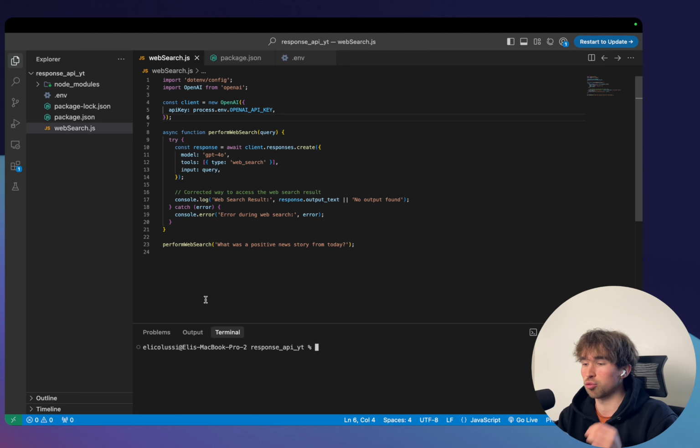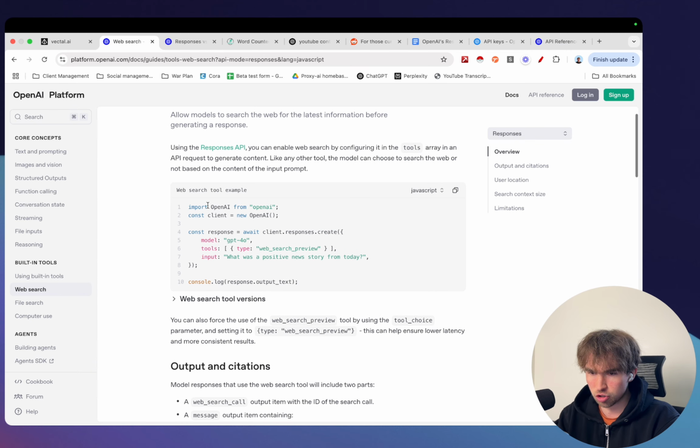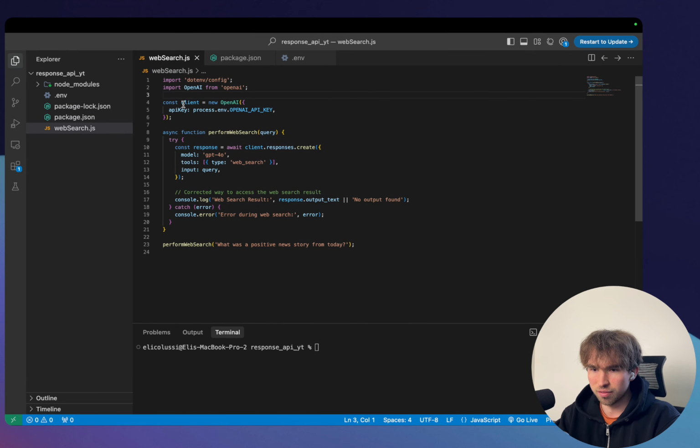Now if we get into the actual code, which is on the screen right now, we're importing our .env at the top, and then just exactly like we had in our documentation for web search, we're importing OpenAI from openai, and then we're setting client equal to new OpenAI. Then we're also passing our API key in here so we can actually access the results, because we need our API key in there. Then we have an asynchronous function called performWebSearch right here. It takes a parameter of query. And then we have a try-catch block here.